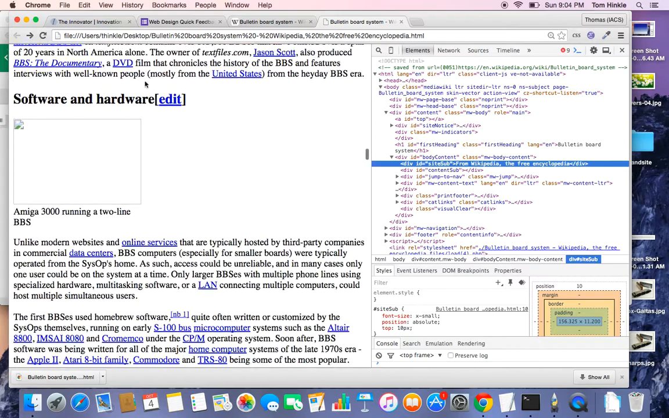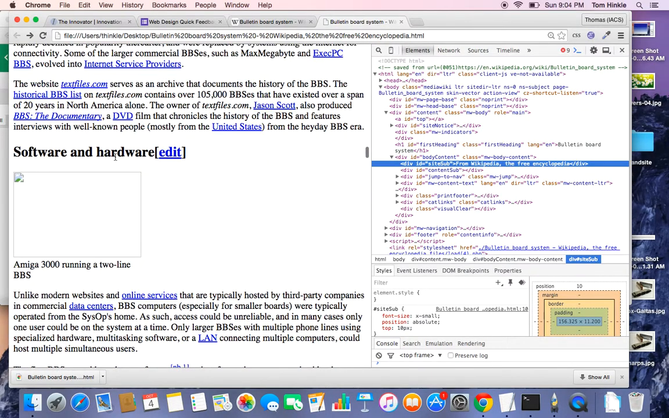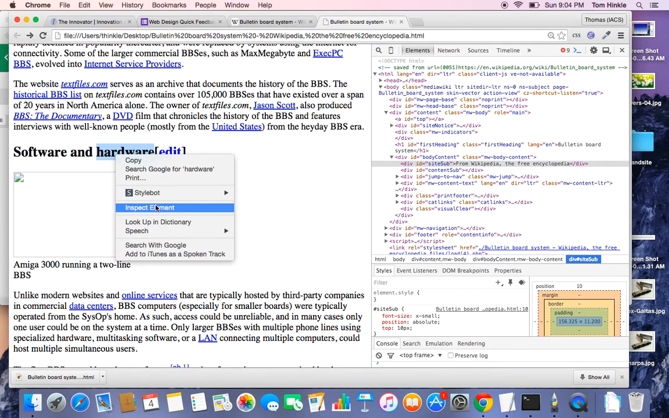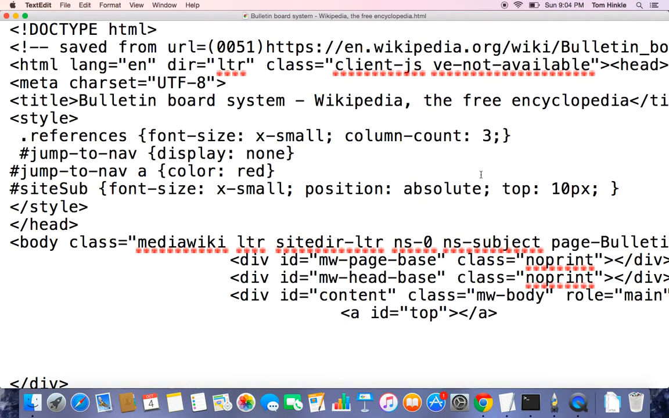Now sometimes, like let's say that I was interested in making this software and hardware section of a different style. Sometimes when you inspect the element, there may or may not be the selector. So actually in this case there is. It turns out Wikipedia puts a unique ID on every section. So if I wanted to say ID software and hardware, that's going to work. Wow, I thought that wasn't going to work, but it does.